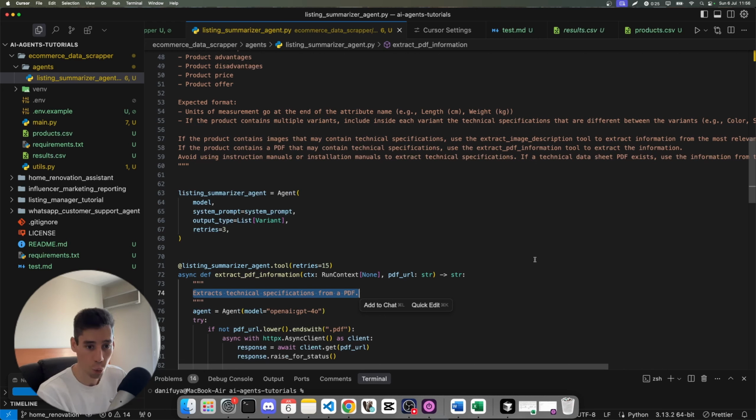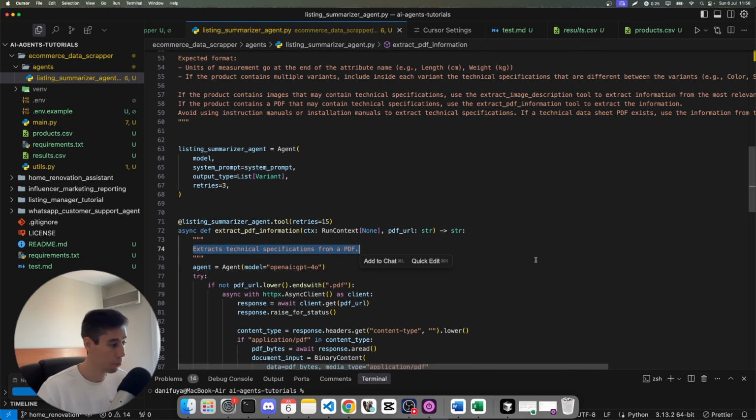That's why the agent knows that this link potentially could have the technical specs that we are looking for, and he will use these tools. So this is the main agent perspective, okay?